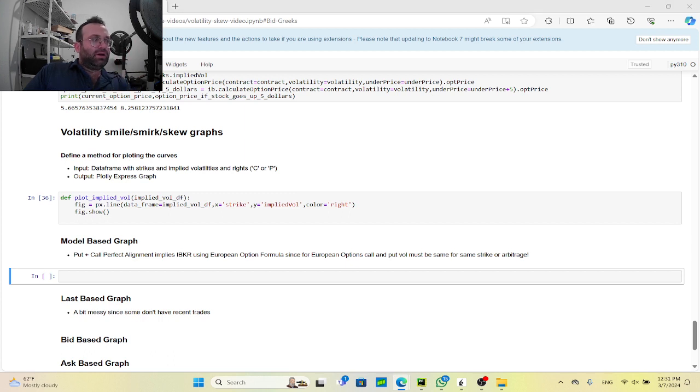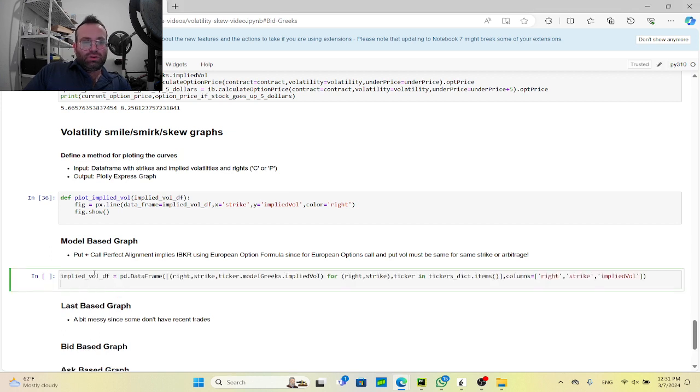So the first step is to create this implied volatility data frame. So you do implied vol df equals, and then what I'm going to do is take this dictionary and iterate over it.